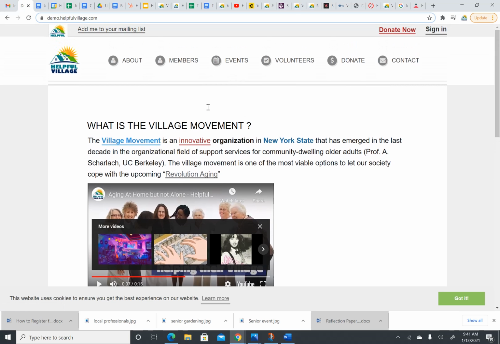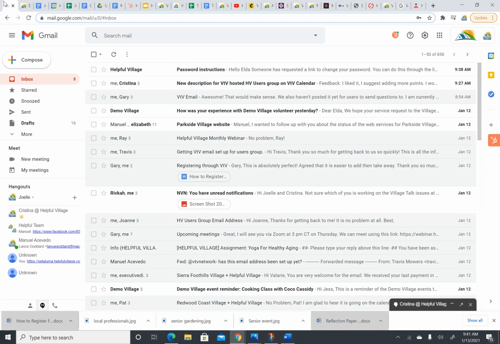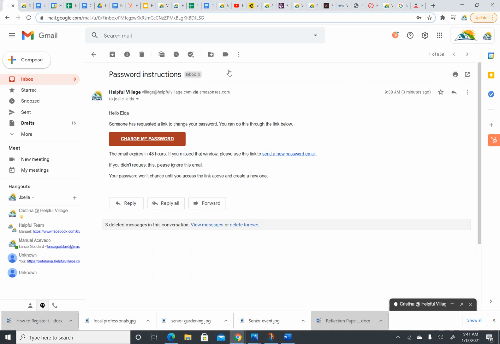the video. Now, the first thing I would like to show you is how to set your password for your village. So we go into our email and we'll see an email from our village called Password Instructions. We click on it and then we click on this red button in the middle called Change My Password.